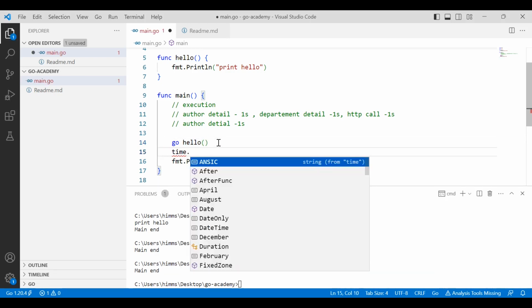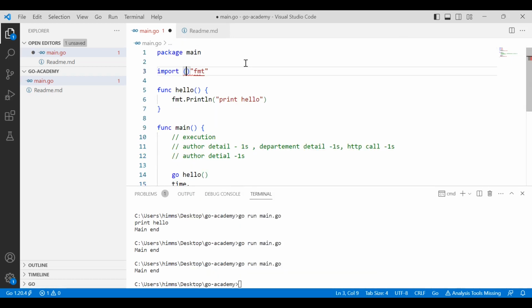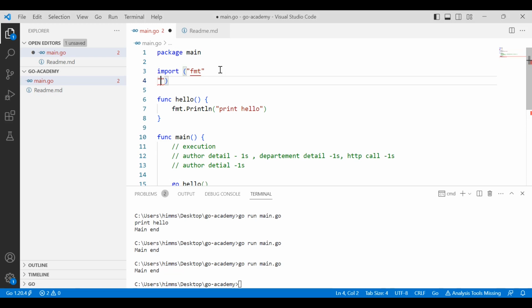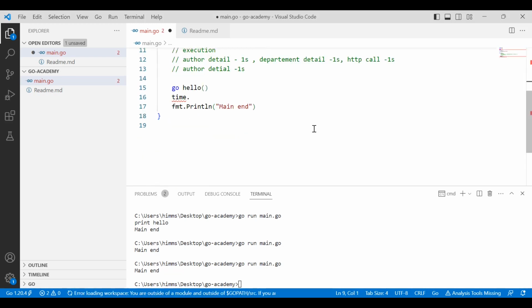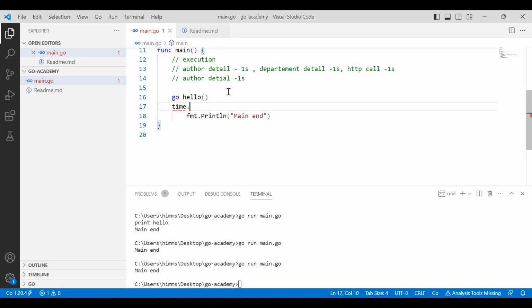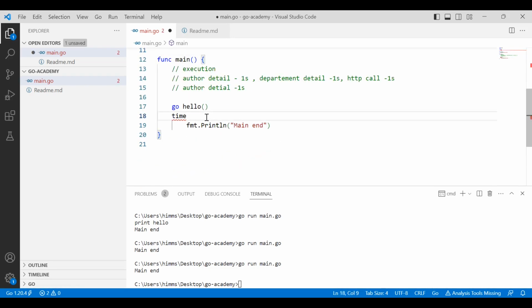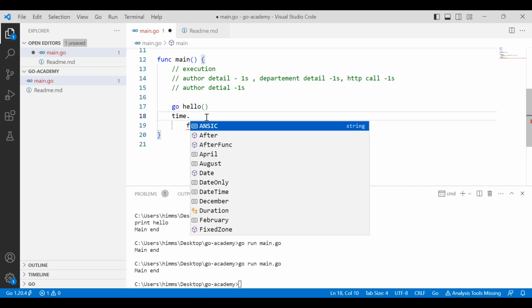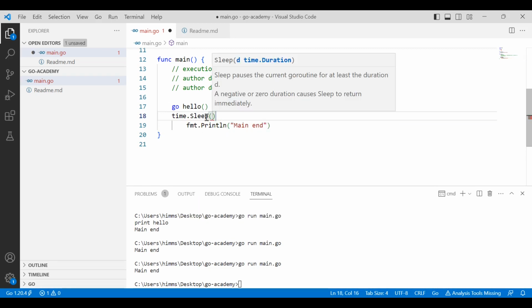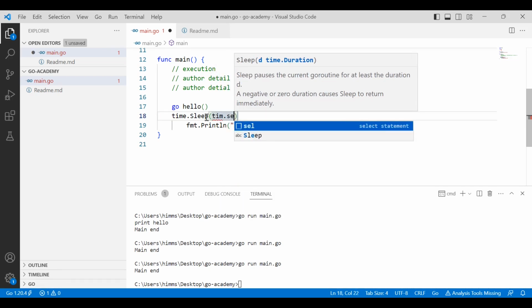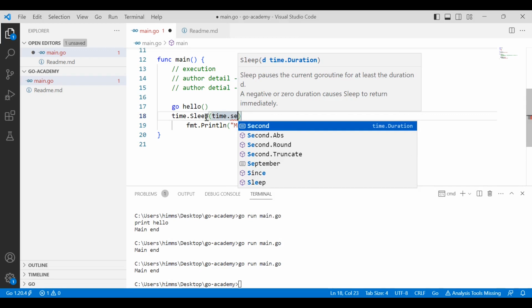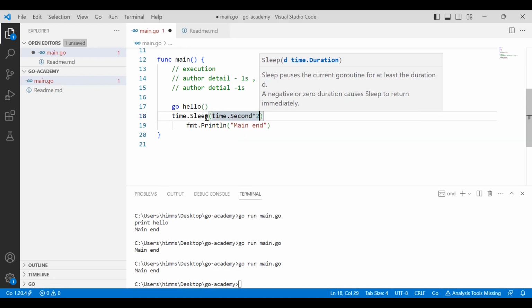Let me do something called time. I will introduce one more package, which is time. Then time dot Sleep, and time dot Second, and I will just make it wait for 2 seconds.